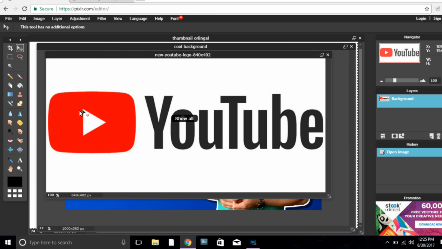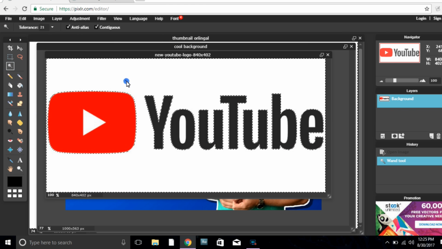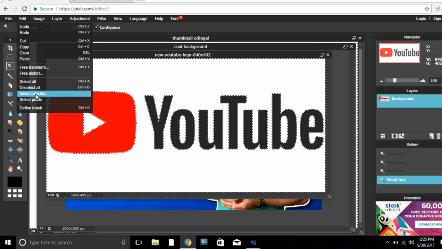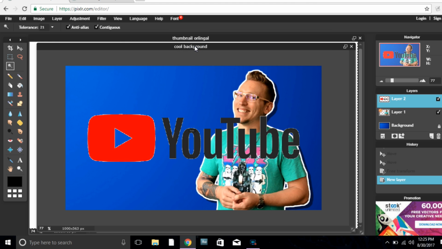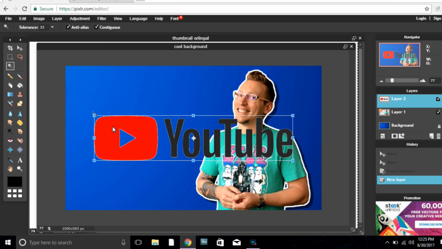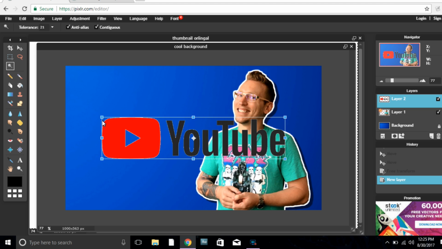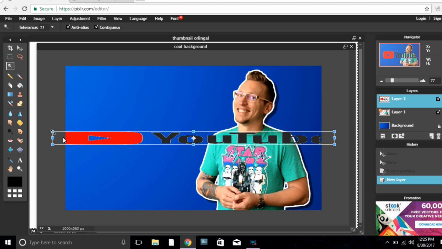And to cut this out, again, same thing. Click that, that, edit, invert selection. I hit Control C to copy it all, Control V to paste it here. That's way too big. Free transform, hold down Shift, and that way it moves the dimensions the same way. If you don't hold down Shift, it does stuff like this, and we don't want that.